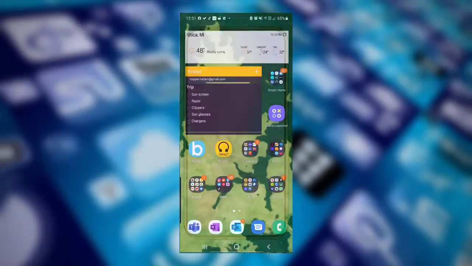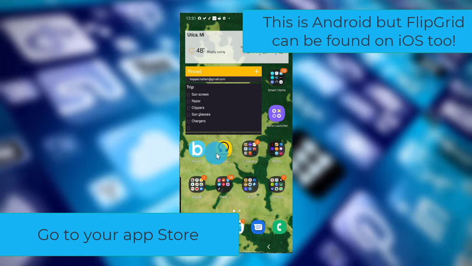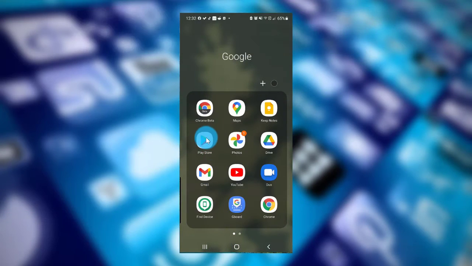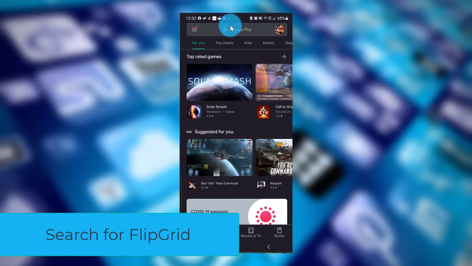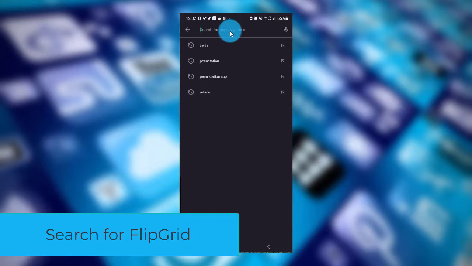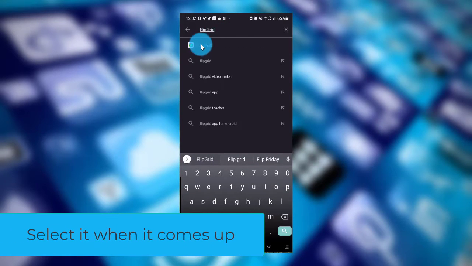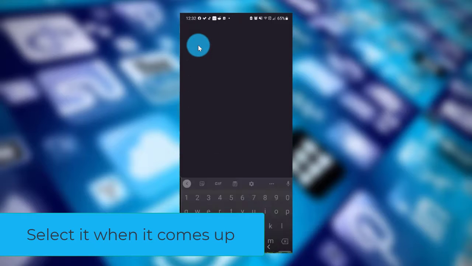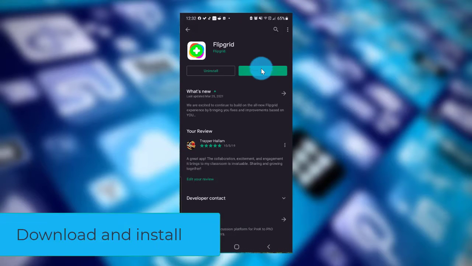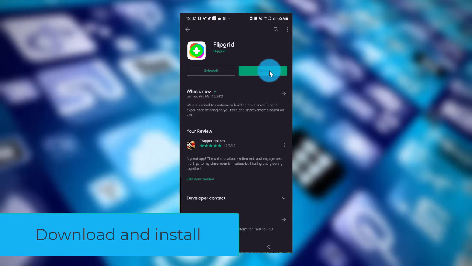So without any further ado, let's take a look at the app called FlipGrid, which is where you're going to submit your work. We're going to start by going to your App Store. This is done on Android, but you can also do the same thing on iOS. Once your App Store is open, go ahead and search for FlipGrid and click to install. Once you've installed it, you can go ahead and click it to open.